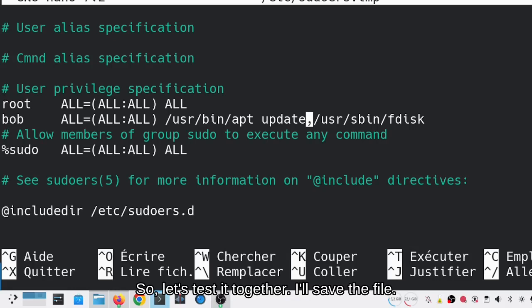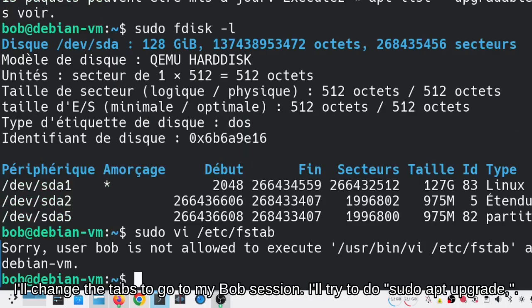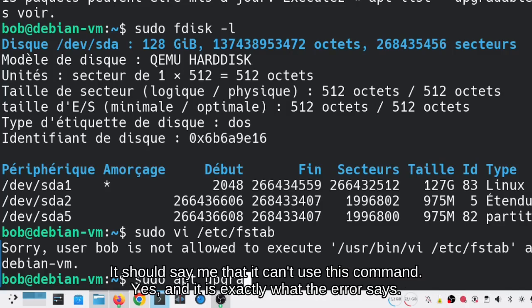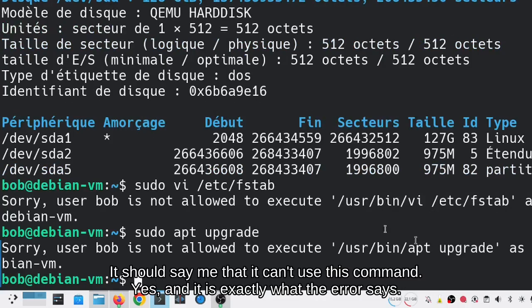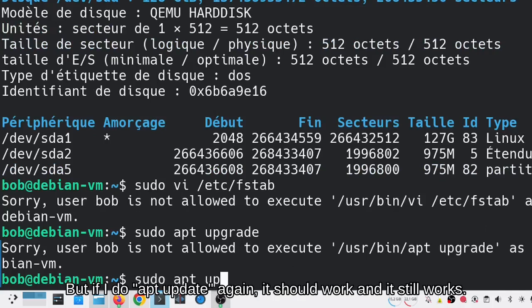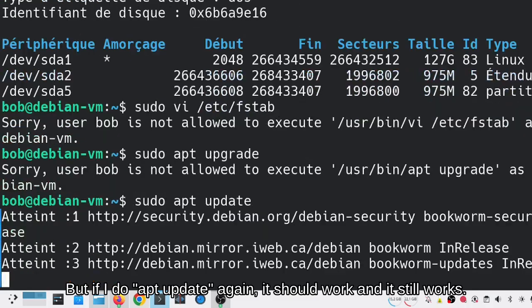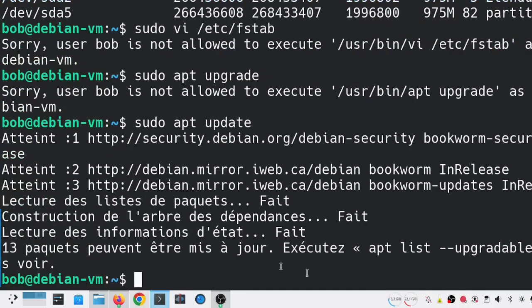So let's test it together. I will save the file. I will change the tab to go to my Bob's session. I will try to do sudo apt upgrade. It should tell me that it cannot use this command. Yes, and it is exactly what the error says. But if I do apt update again, it should work, and it still works.